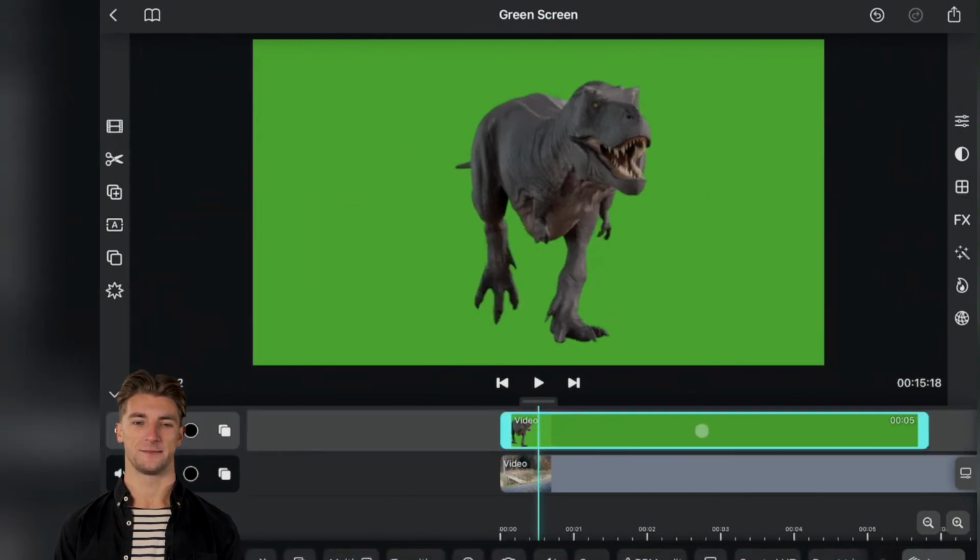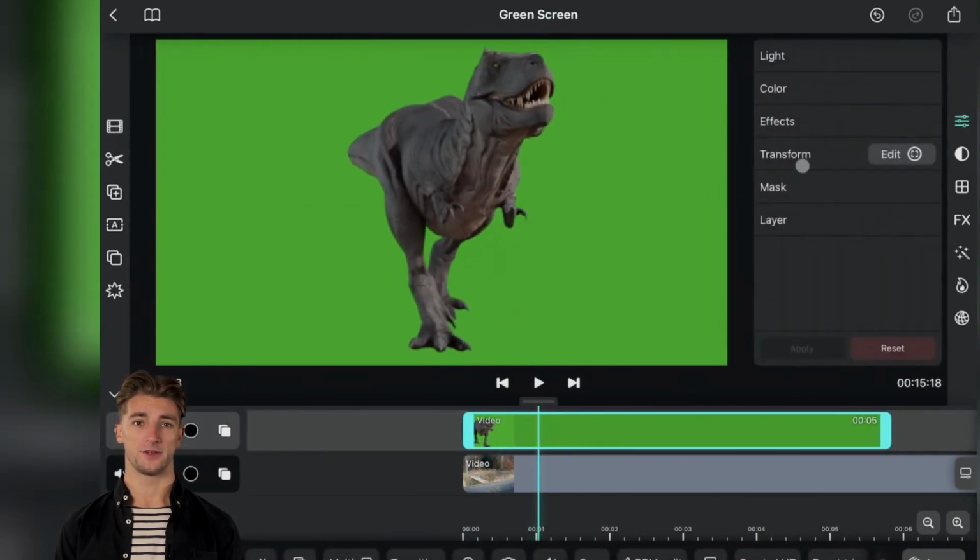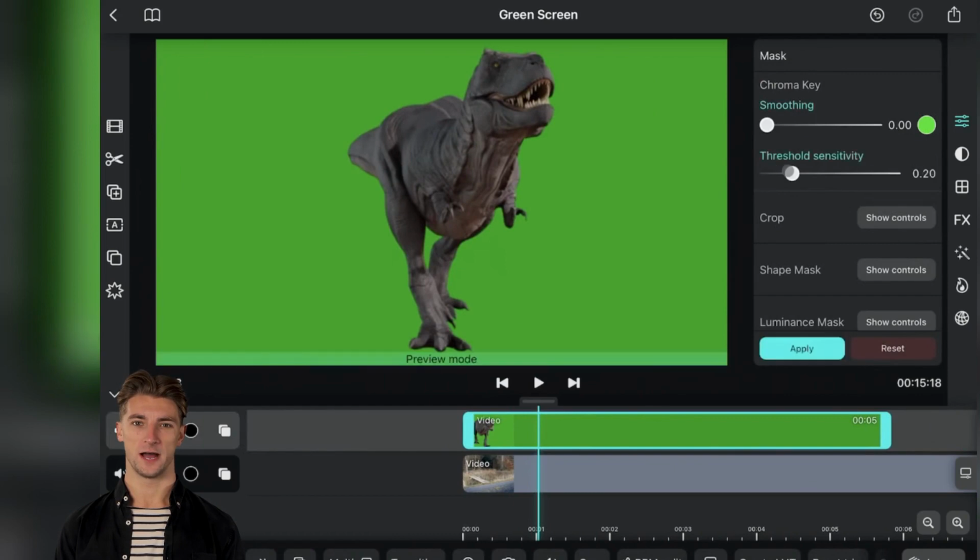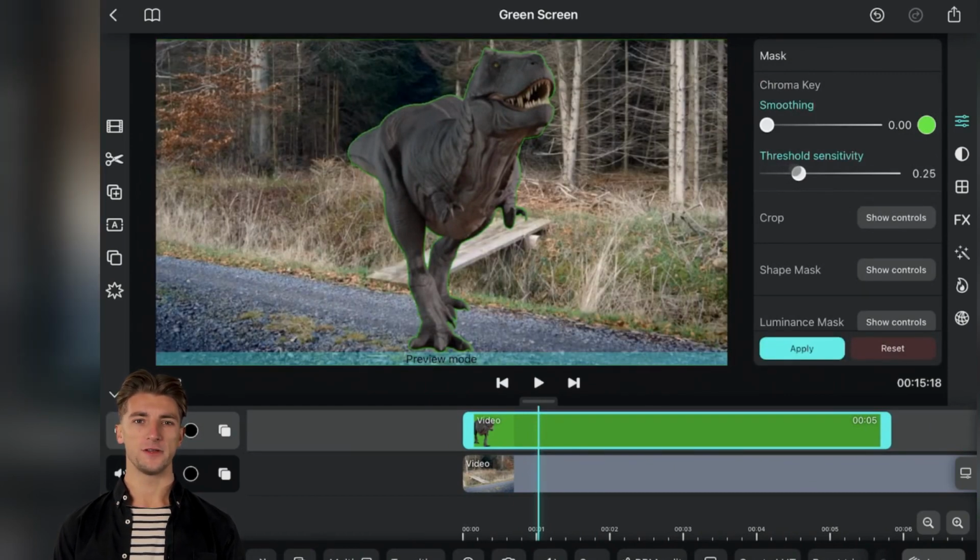Now go to Adjustments, Mask, Chroma Key, and slide the threshold slider. You'll see the green color start to disappear. Adjust the smoothing slider to make the green removal even more accurate. Once you're happy with the values, press Apply and the background will be totally removed, making your subject's background transparent.